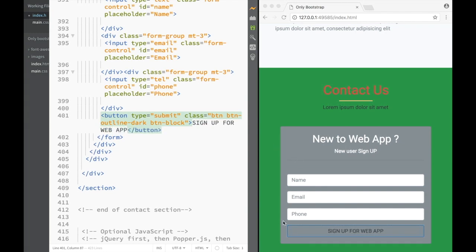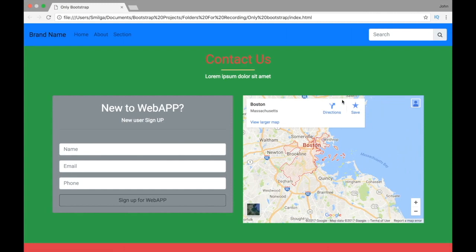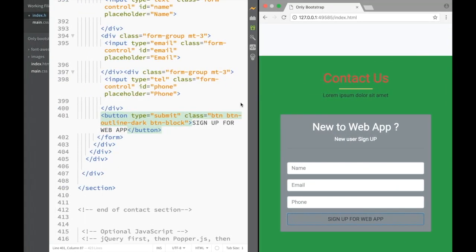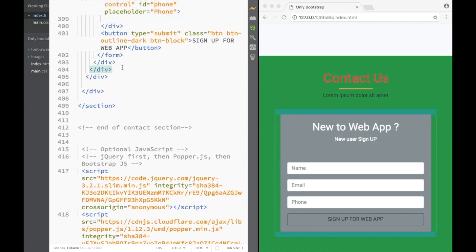Now you can see what we did. We used this Bootstrap class that actually creates this button that's spanning all across. So what else do we need to do in this section? We need to get this Google Maps. If I go over here and see where my section was ending, I need to add another column exactly the same.